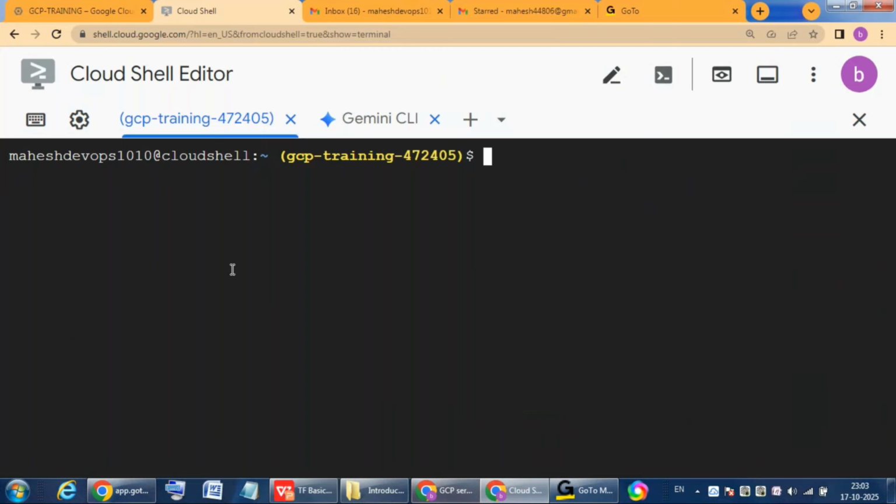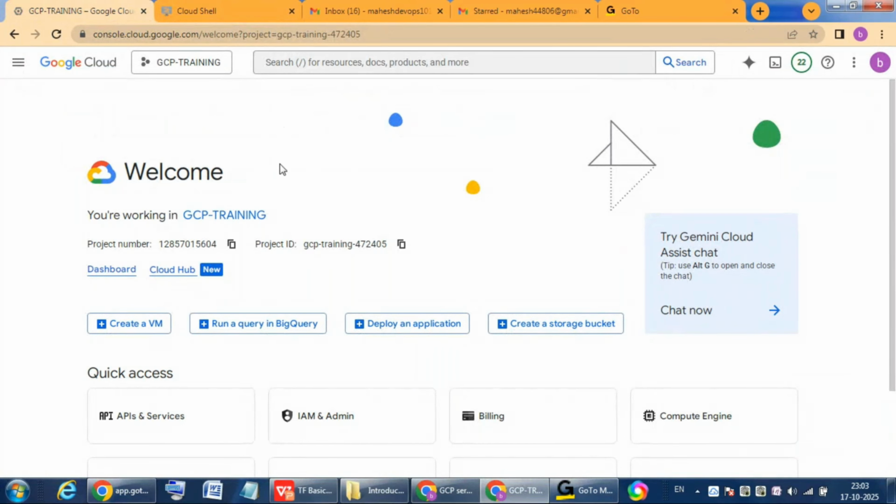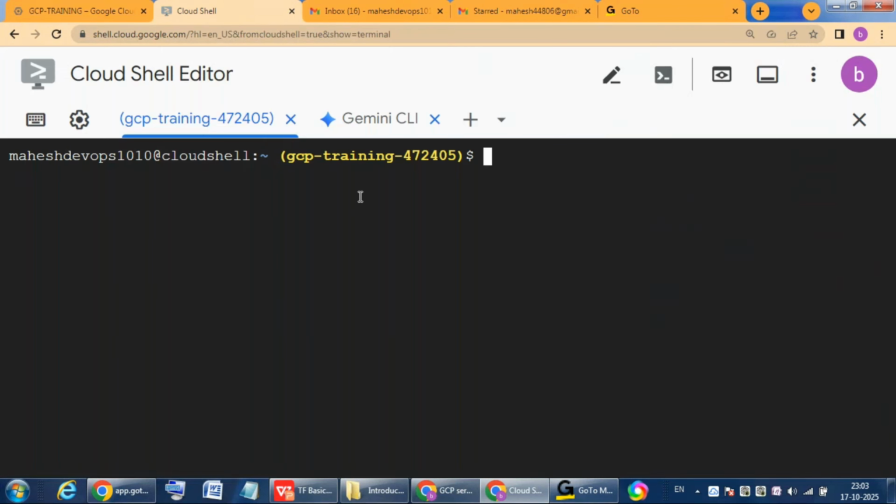Okay, let's go back to our Cloud Shell. If anyone is following my GCP beginner tutorial series, they should be aware of how to use this Cloud Shell editor. I'm just using this GCP account here. On the right side, you can see Activate Cloud Shell. If you click on it, you will land in this Cloud Shell editor.